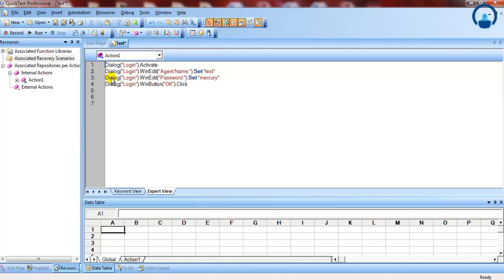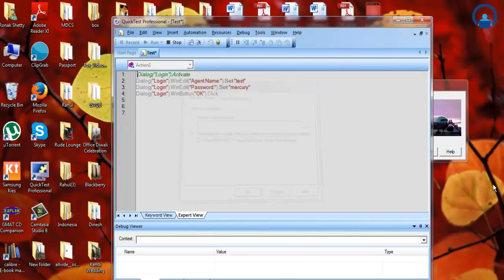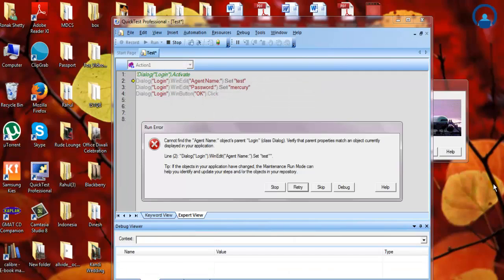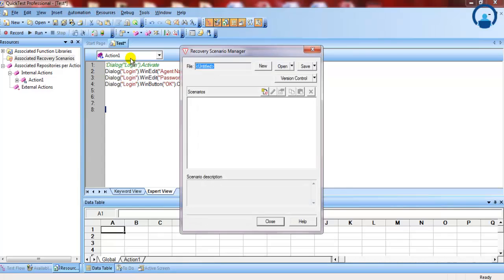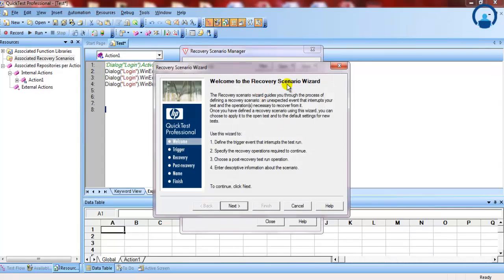So I'll just comment the first line since it's not required, and I'll run the script with two login dialog boxes open. Let's see what happens. As you can see, QTP cannot find the agent name object's parent login since there are two dialog boxes open. So this situation can be handled using the recovery scenario manager. We can create a recovery scenario for this test. We'll go to the recovery scenario manager, and we'll create a new recovery scenario.